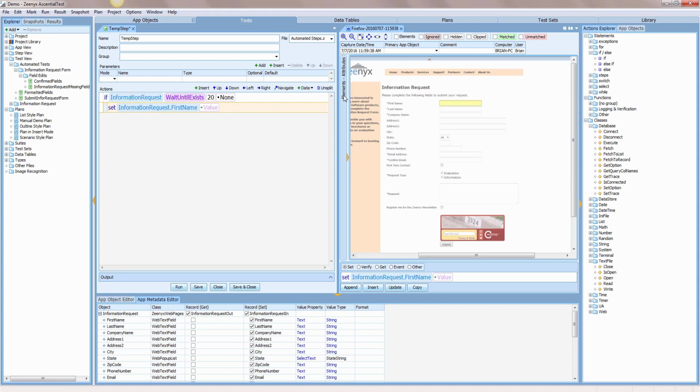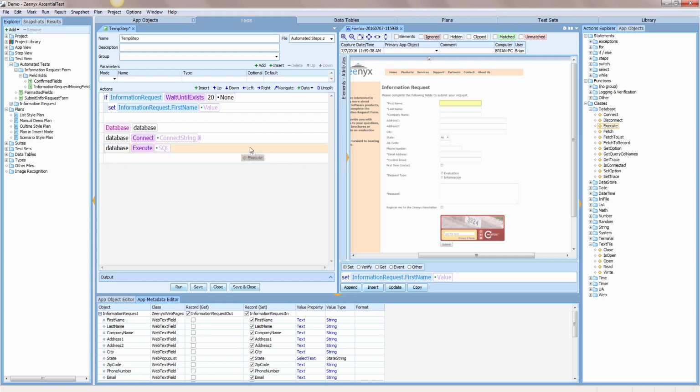The Actions Explorer also provides access to an extensive library of functions and classes. For example, if I want to execute SQL against my application database, I can drag over a connect action. AscentialTest provides a field to provide a connect string. Then, I'll drag over the execute and fetch actions. Likewise, if I want to read from a text file, I can drag over an open action where I can provide the path to the file. Then I can drag over the read action.